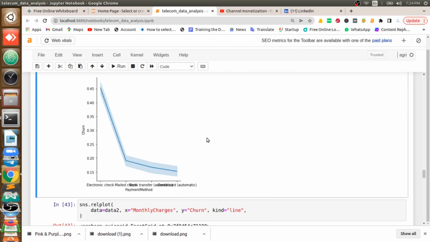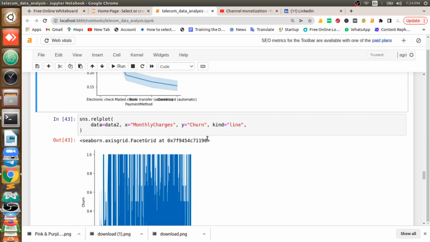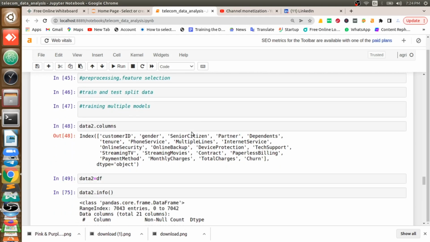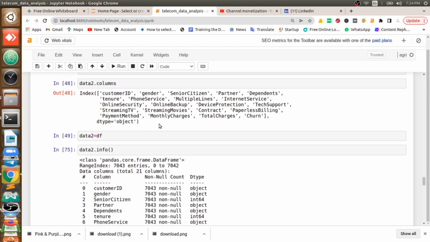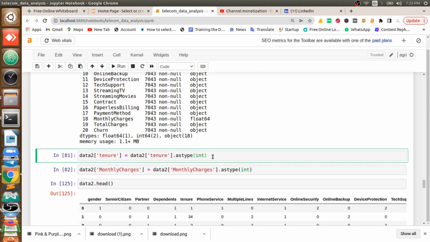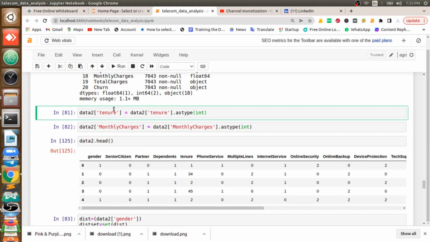So you can bring up multiple answers and multiple options where you can reduce the churning. Once you are done with the entire analysis, you can go and build a machine learning model. For that you need to select the features. Before selecting the features, you need to convert all the columns which are in object format to integer format.